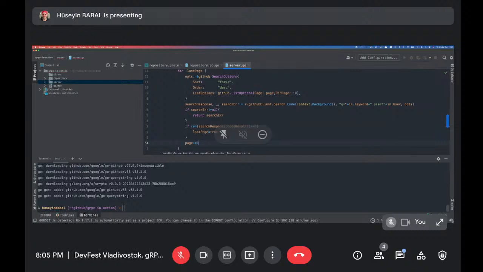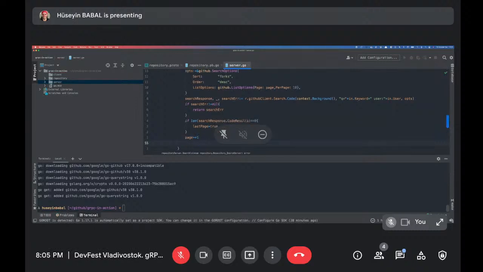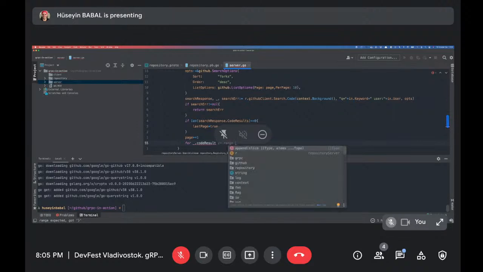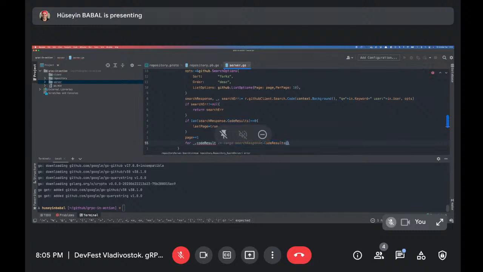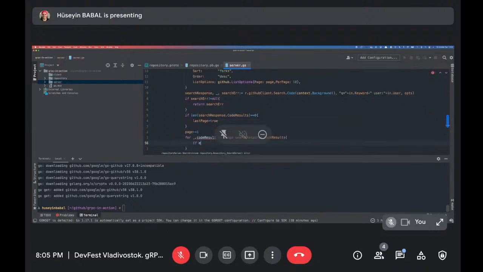Here, what else? And I am ready to stream all the code information to the client side. So this will be a typical for range operation. So for this is your index information, and this is the code result. And what you will do is a range on top of search response dot code results. And here in code results, so this is a very good usage in Golang. You will see it if you have a look at the open source projects, etc.